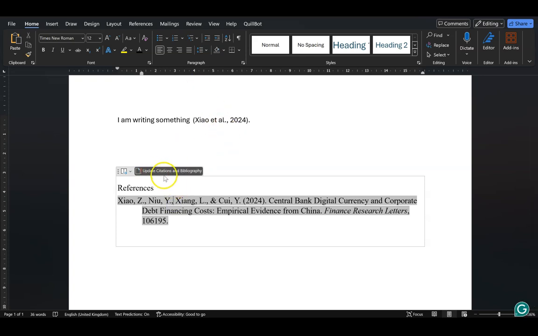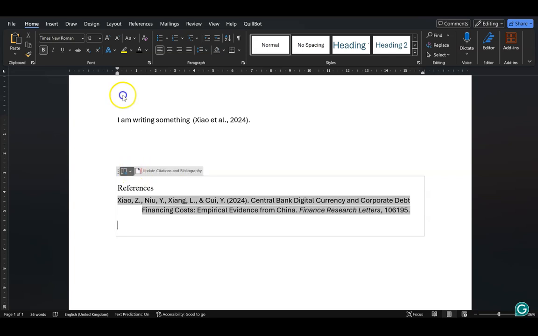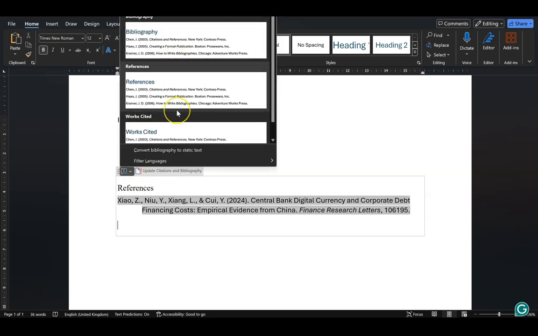If for some reason you want to update, that means after you have populated this reference list, you have edited your text and added more citations, you can just click on update citation. It will go back to the original format. You may need to reformat. If I click here, you still have the bibliographic options that you can recheck.